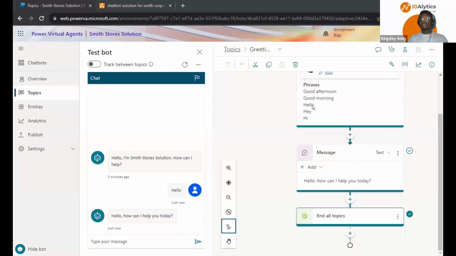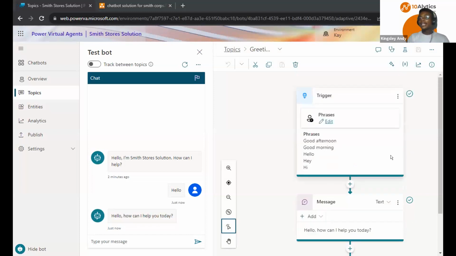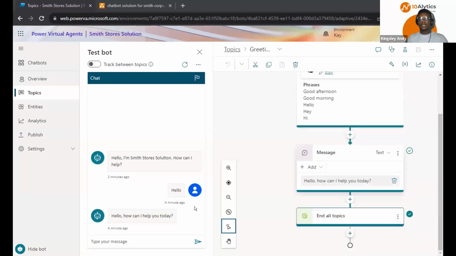Okay, so now you can see I opened my topic, and the first node I am seeing is called trigger. This is what I mean by node. These triggers allow my bot to locate the topic. So whenever my bot receives any of this kind of message, it then comes to this topic. And then what should follow is, hello, how can I help you today? That is why it says, hello, how can I help you today?